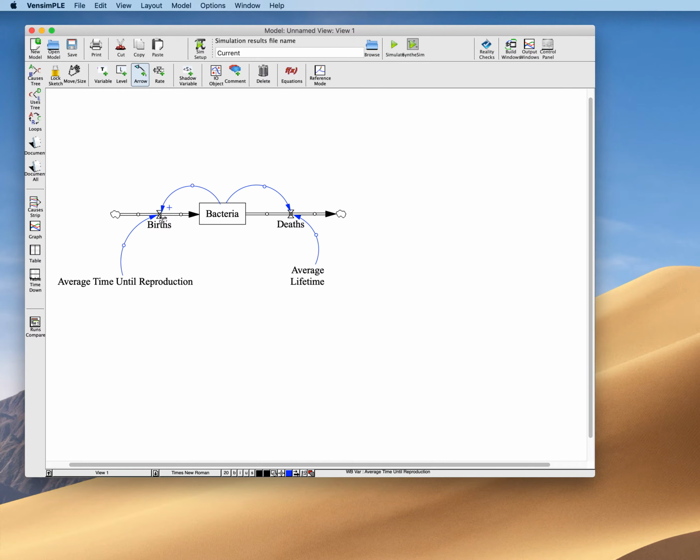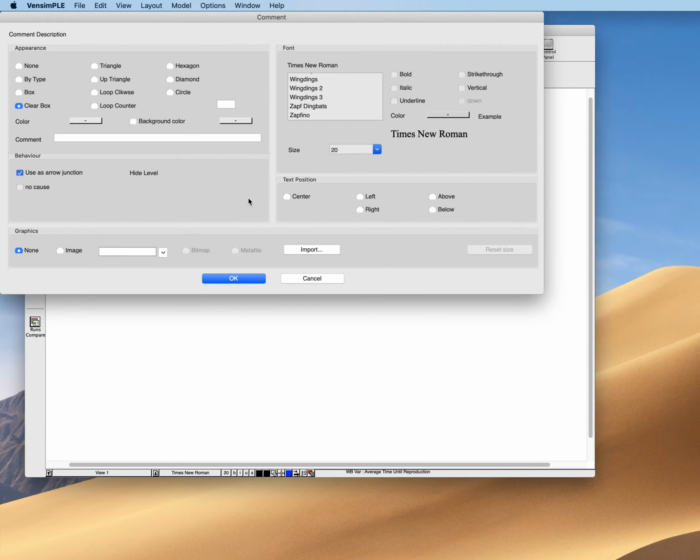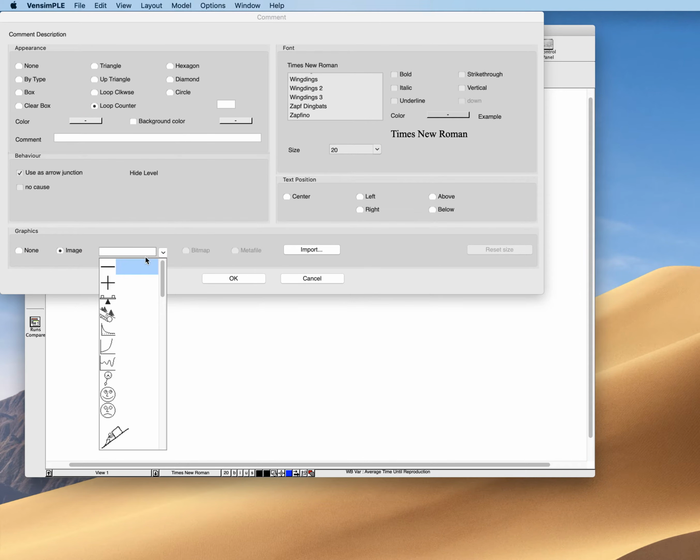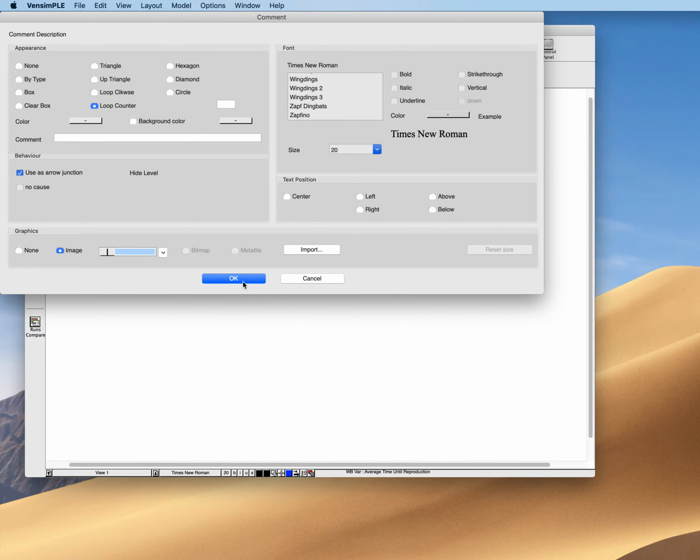I know that births then has another positive link to bacteria, that's kind of implied, but I might want to have the reader focus on this being a reinforcing or positive feedback loop. So I can go to comment up here, and I can click to add a little annotation, and maybe I want to put a counterclockwise loop around that annotation, and maybe I want to put a plus in the center of that annotation, or maybe a graphic. So I could go down here to image and look through the graphics here. They have an image of a plus, so I might try using that.